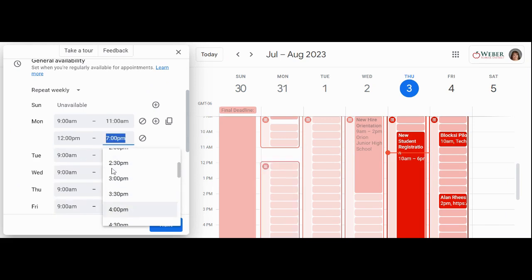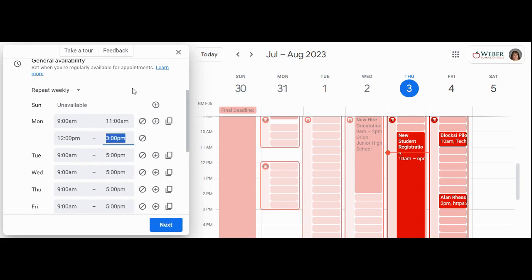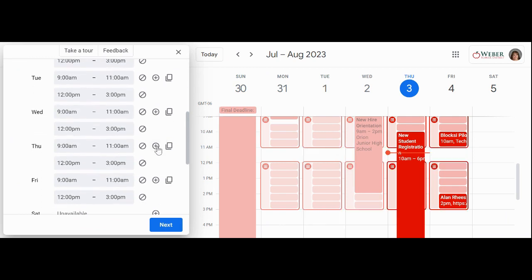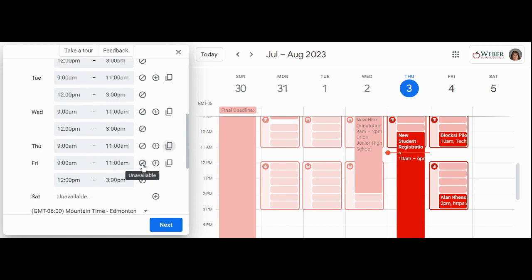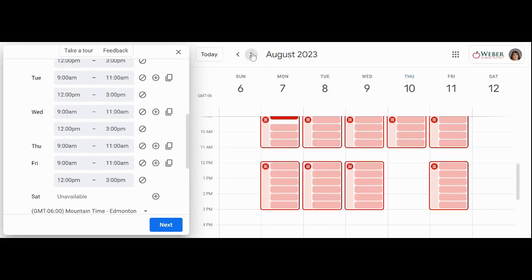If this is acceptable and you like what you see, you can actually come over here and copy it to every day of the week. But let's say maybe on Thursday, you're not going to be available here, so you can just get rid of that spot. Over here on your calendar, you can see that your appointment slots are already being created.